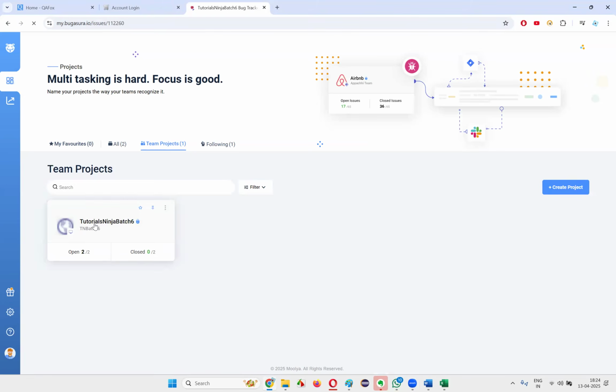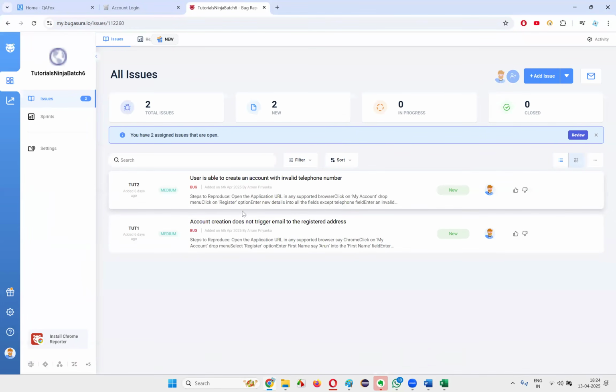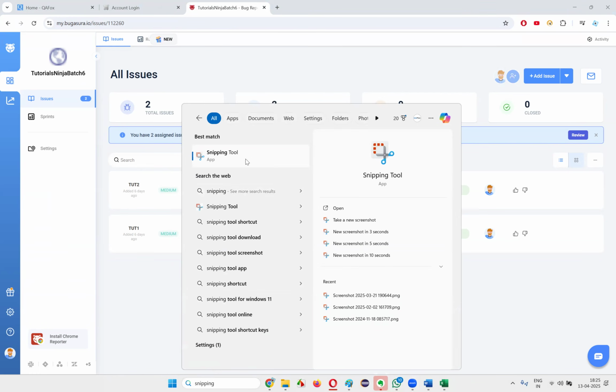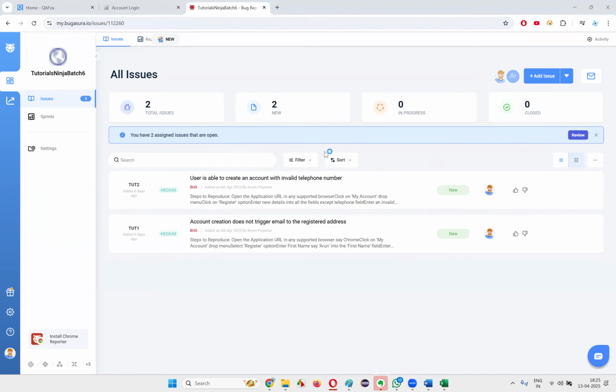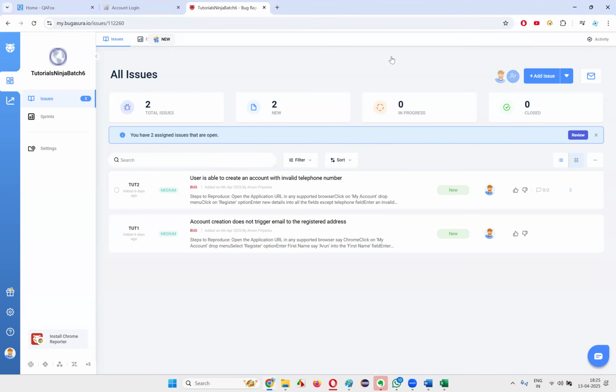So this is a project we have created, and for some test cases, we have reported two defects already as a sample. So if you have not attended, you can watch the previous sessions' recordings. Yes, we have used the Snipping tool, which comes by default in the Windows machine. You don't have to install this. You can use that tool. Great.